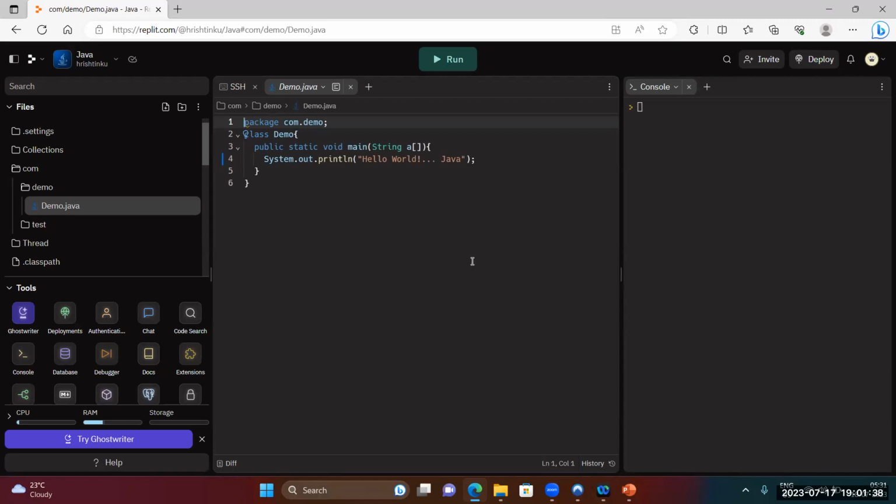Writing system.out.println directly on a screen is not going to work for Java. Right now we are moving into functional programming, but for now Java still uses this syntax, because we follow the OOPS concept. The class demo is a class name, which contains a public static void method, and it internally calls system.out.println, which prints hello world Java on the screen. So it looks like a very simple example.